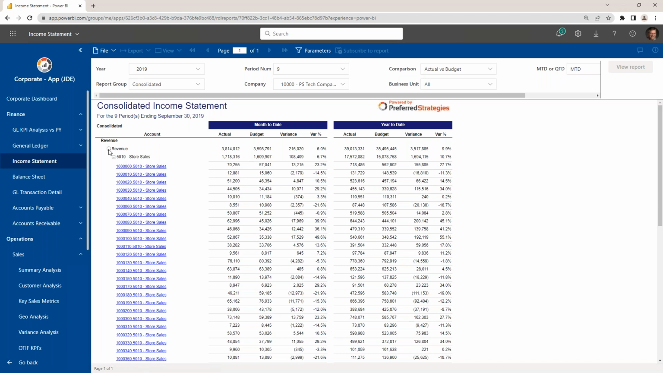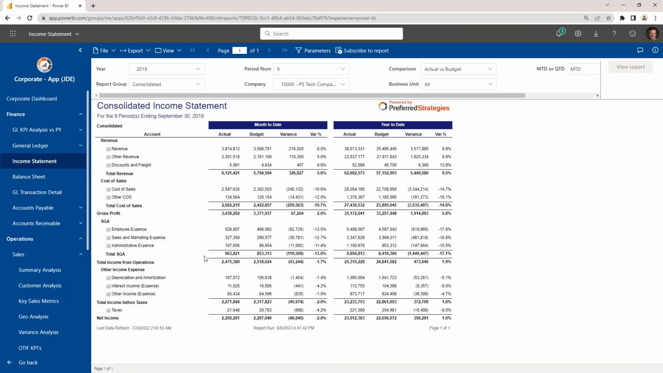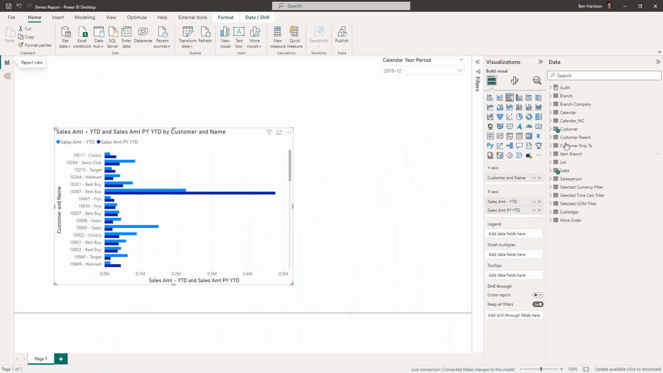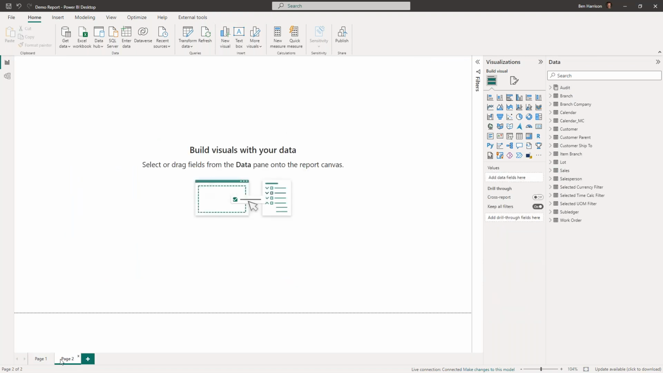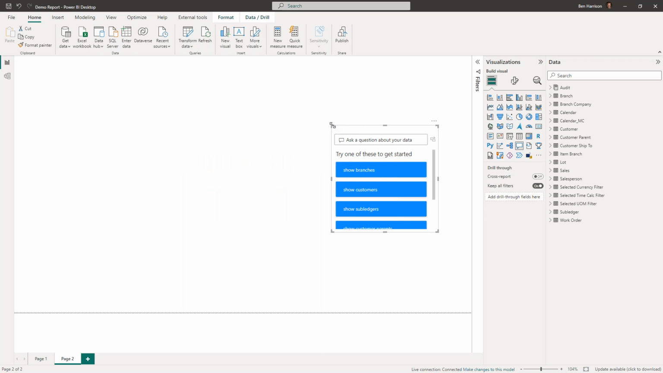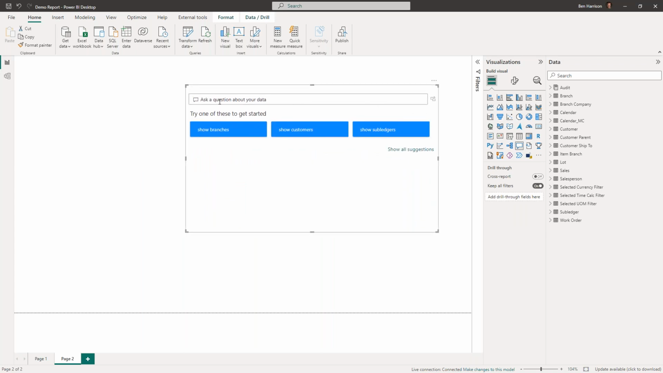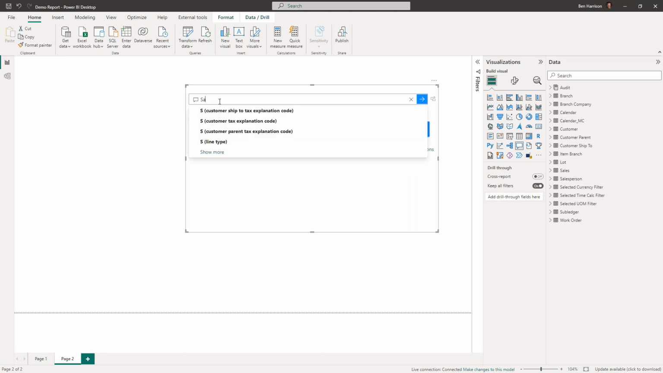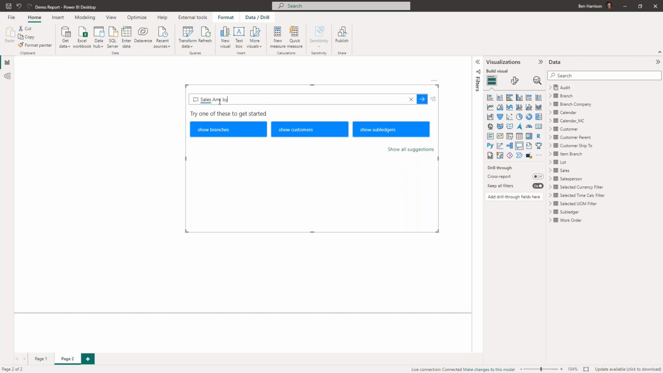I want to show you one more element in terms of automating, and then we'll stop for questions. And that's back to that Power BI report I started with, right? I came in here in sales and started doing some quick reporting, but I actually don't need to know how to build the bar chart. I'm going to add a new page. If I double click on the canvas, I get a prompt. It says, ask a question about your data. Now this is where this automation gets even better. I'm going to say, sales amount by customer.